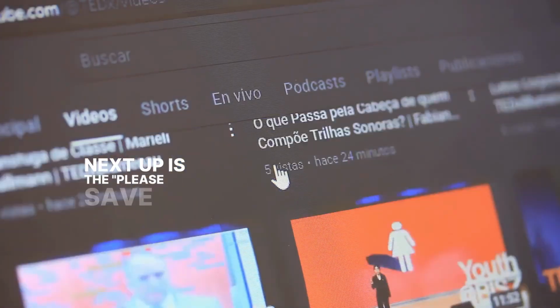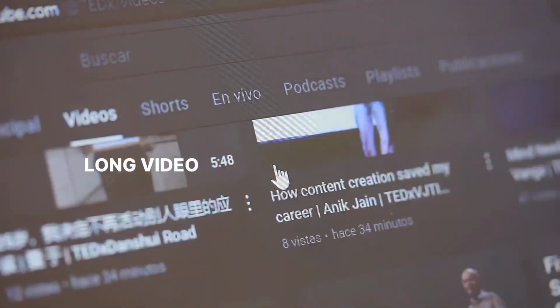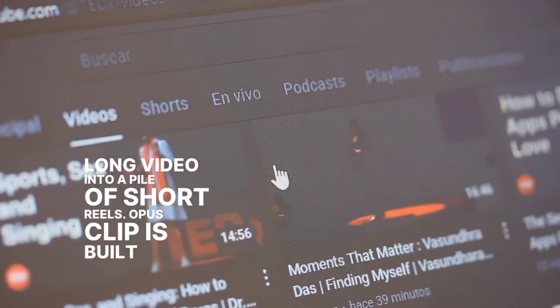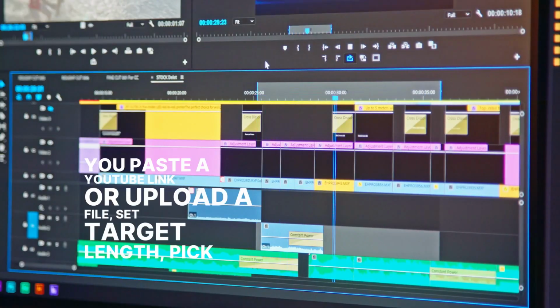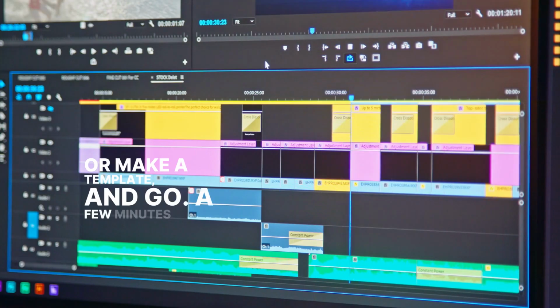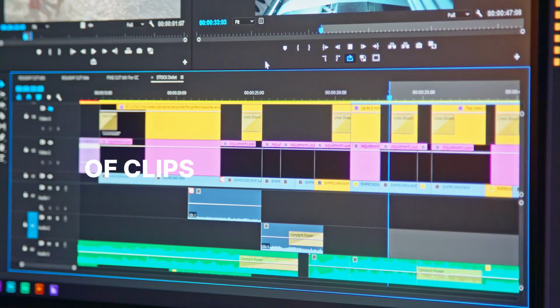Next up is the Please Save Me Hours category, turning one long video into a pile of short reels. Opus Clip is built for that. You paste a YouTube link or upload a file. Set target length, pick or make a template, and go. A few minutes later, you've got a grid of clips to choose from.